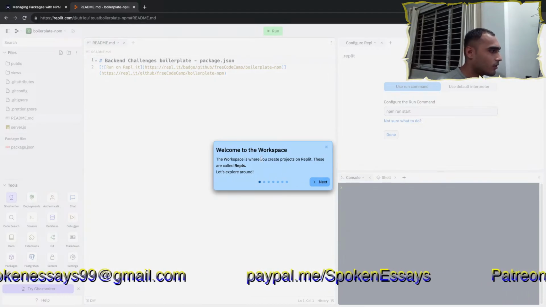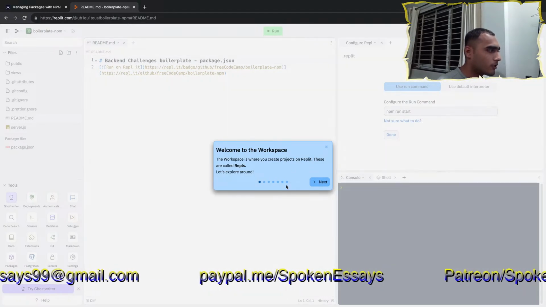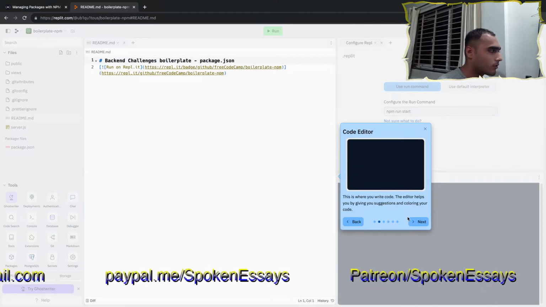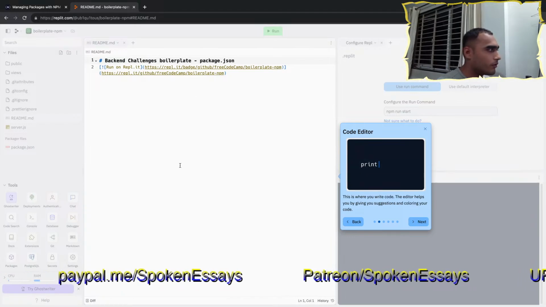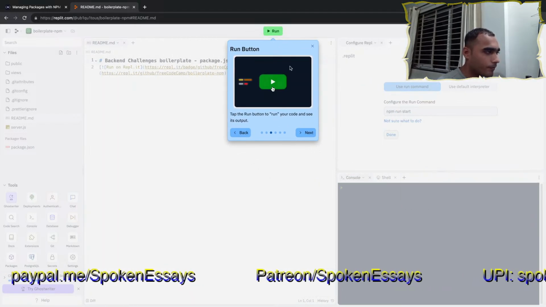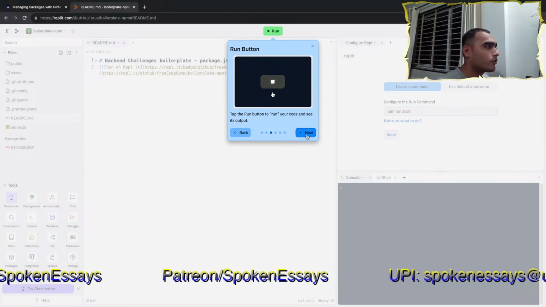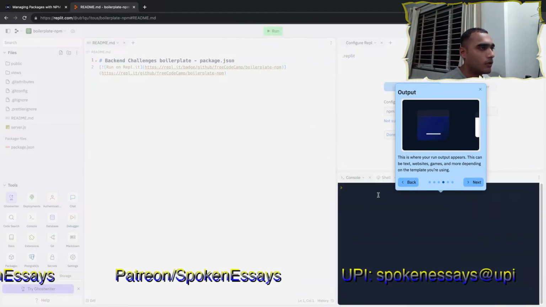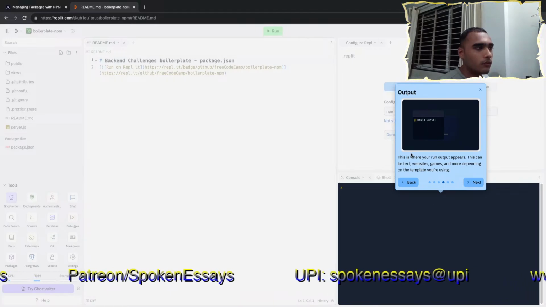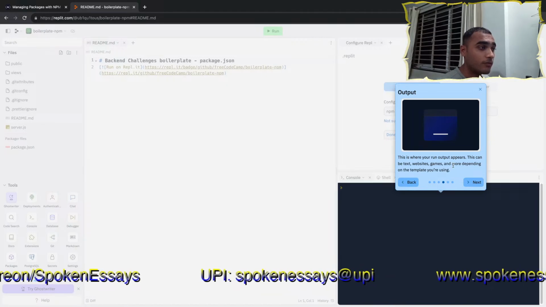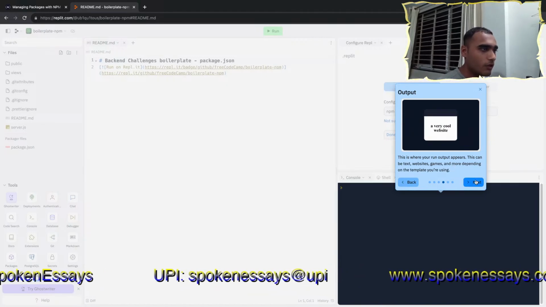The workspace is where you create projects on Replit. These are called replits, I suppose. Okay. This is where you write the code. Yep. This is where I run the things. Tap the run button to run your code and see its output. This is where your run output appears. This can be text, websites, games, and more depending on the template you're using. Very good.